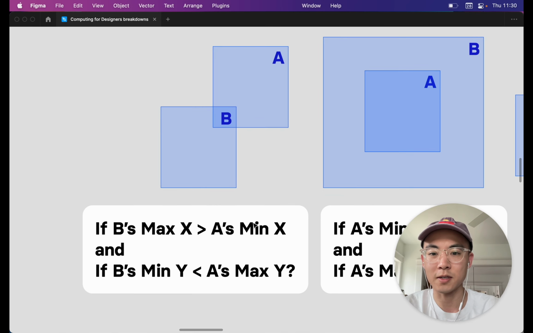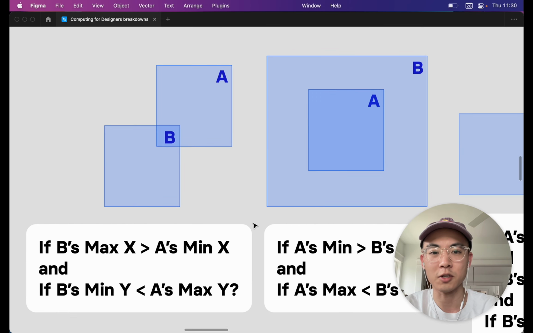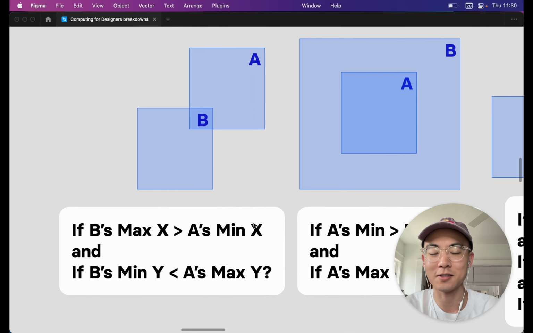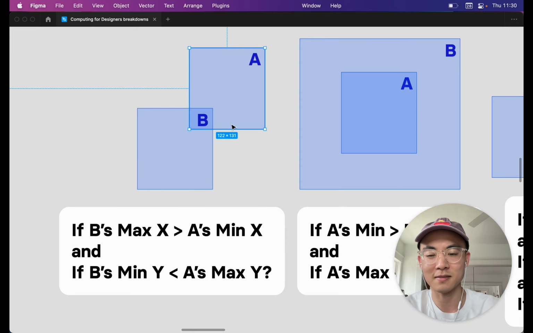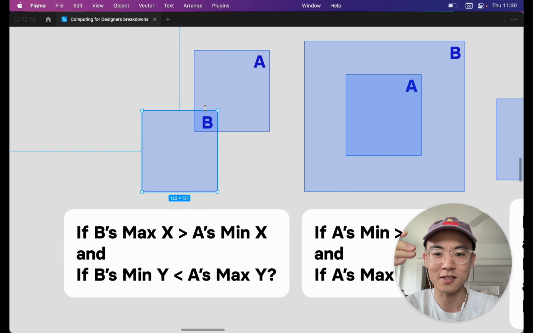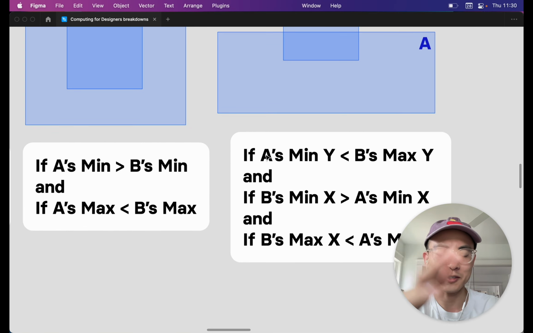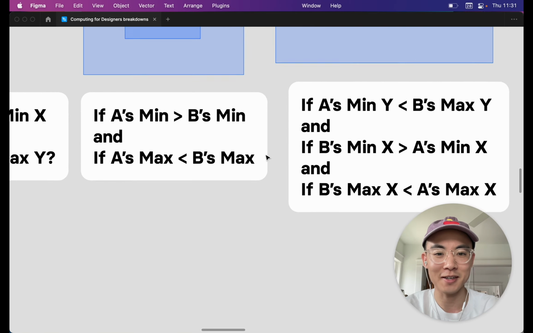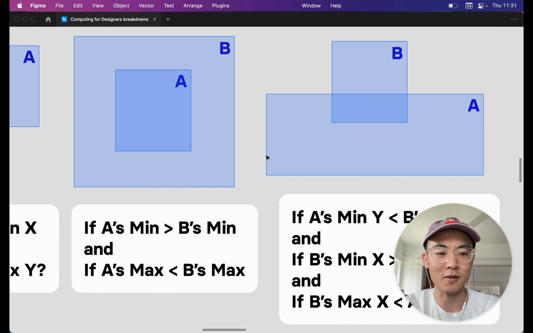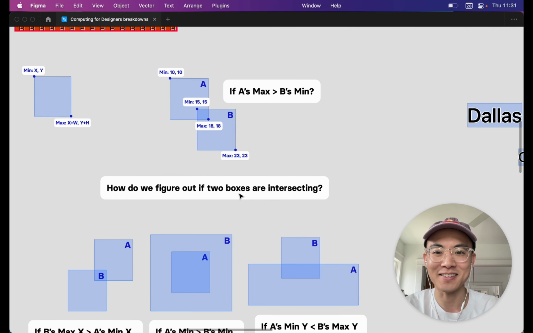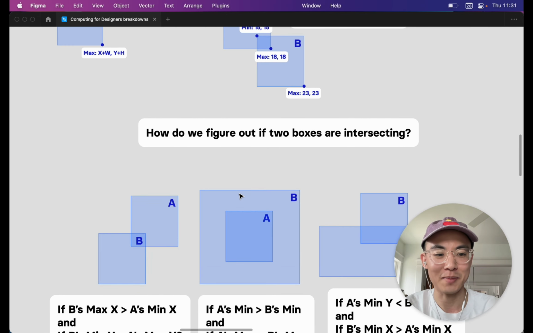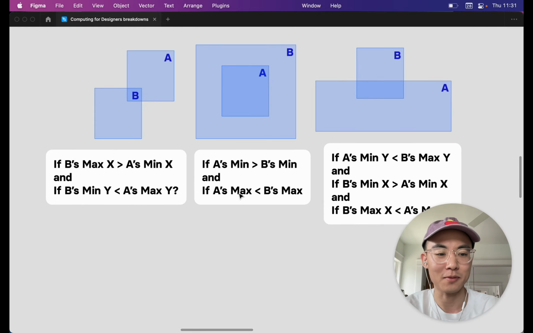All right, so if we scroll down here, we can look at some different situations where the formula might be a little bit different. If you look at this one, you might conceptualize, oh, if B's max X is greater than A's min X, and if B's min Y, the top side, is less than A's max Y, and then you go through all the different ways, and you see the rules become really, really complicated. And this is a situation where you might actually want to look at the failure cases, which might make a simpler algorithm, a simpler formula.